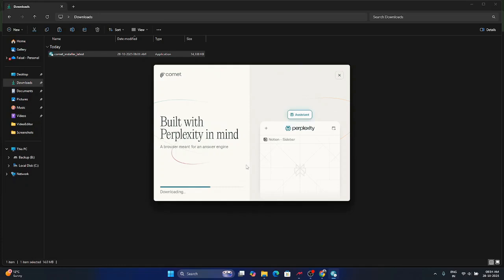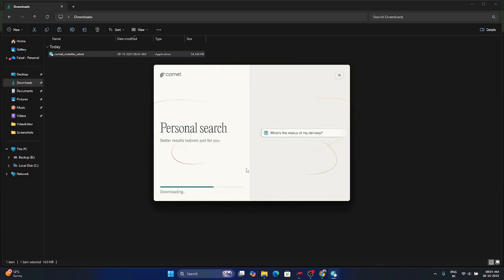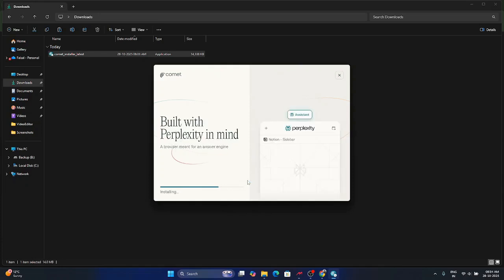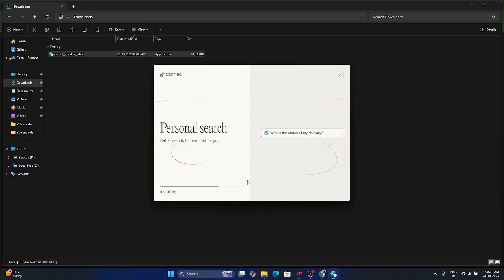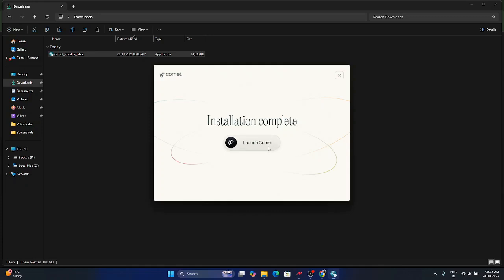Just wait, it's just downloading. I already have the browser, so it may update it. It's just installing. If you already have a browser and you install a Windows app, I guess it just updates it. I don't fully know. Majority of the time it just updates it. Maybe in some cases it may result in a bug.